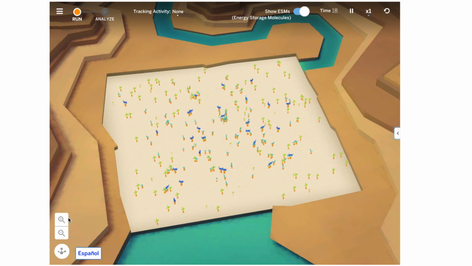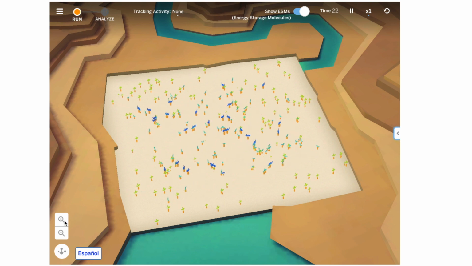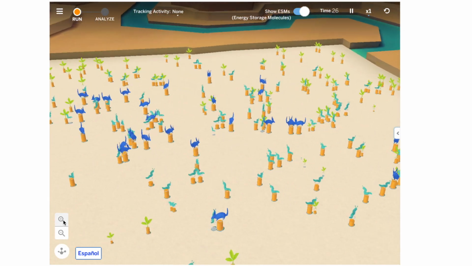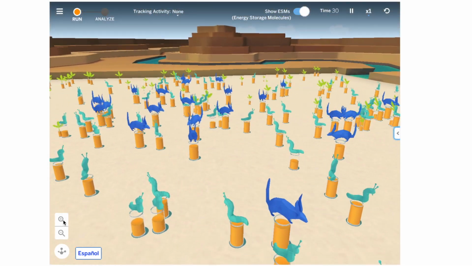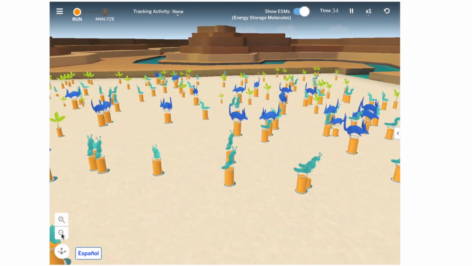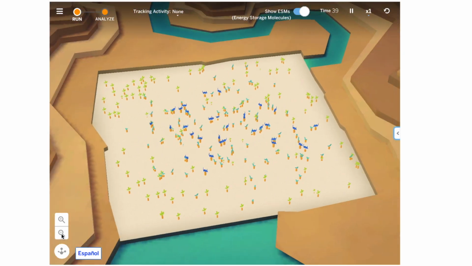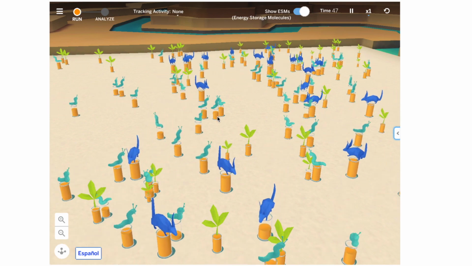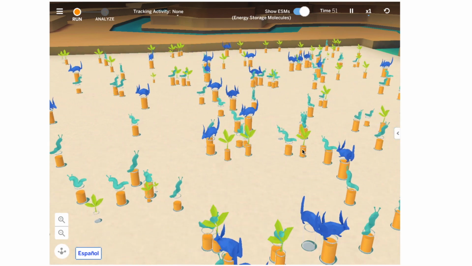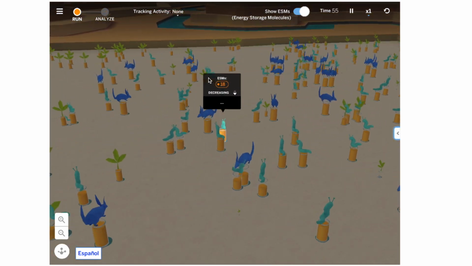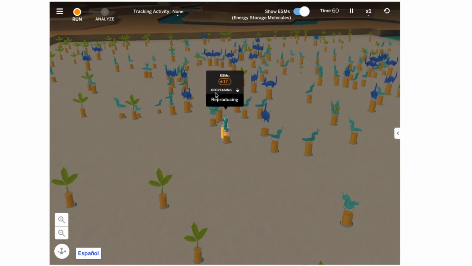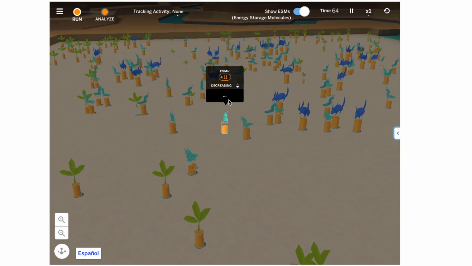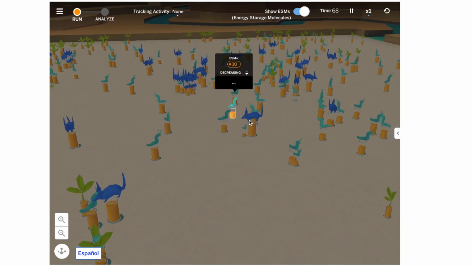Some cool things that you can do, you can use the magnifying glasses down in the bottom left corner to zoom in and get a closer view of what's happening in that population or community, and then you can also zoom back out. When you're zoomed in, you can click on a single organism. They're sometimes hard to track down, and it starts tracking it. You know that you're tracking it because it has this little black box, and it's going to give you details of what that organism is doing.